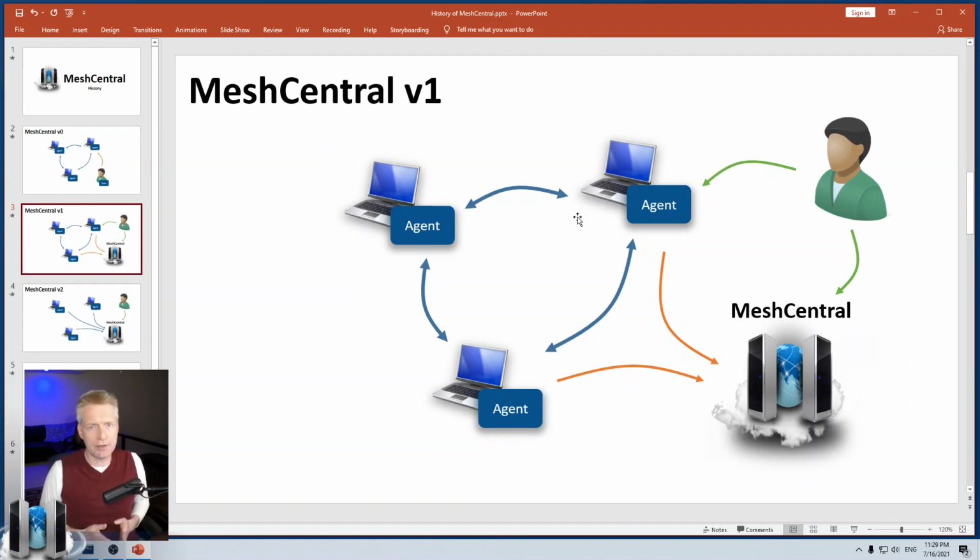So it was very interesting because the agent would listen to a port on the local network for inbound connections for remote desktop and so on. And the server would basically use this port relay system to hit the same port. And so the server would look like a local tool to the agent.